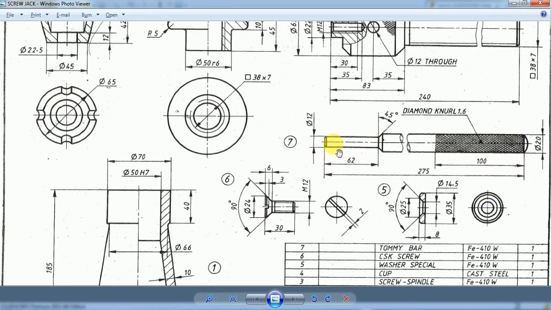Okay, so again it is having diameter of 12 mm on the left, diameter of 20 mm on the right, and in between there is a step with a step angle of 45 degree here. So for some length of the Tommy bar, diameter is 12 here for this 62 mm length. Then for the remaining length the diameter is 20 mm. Also it is not a hollow cylinder here, it is a solid cylinder. Okay, it is a handle. So we can also model this one with the help of revolve feature.